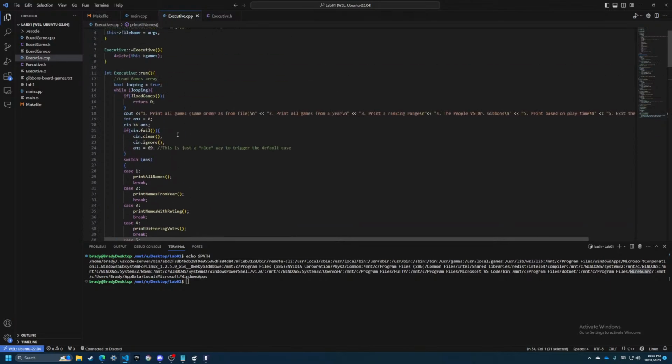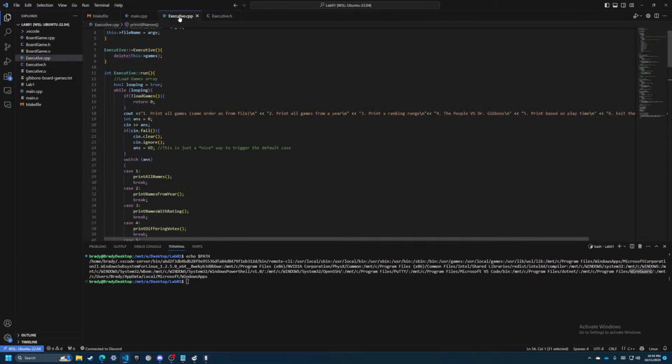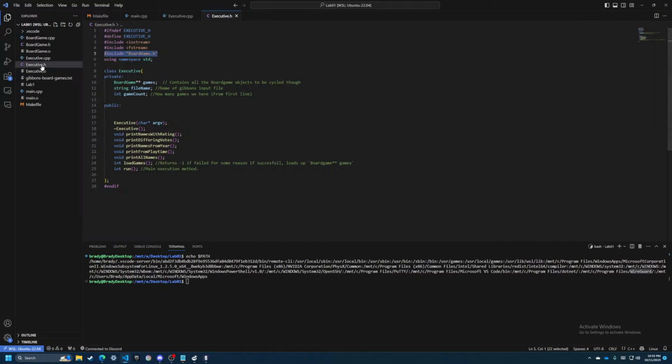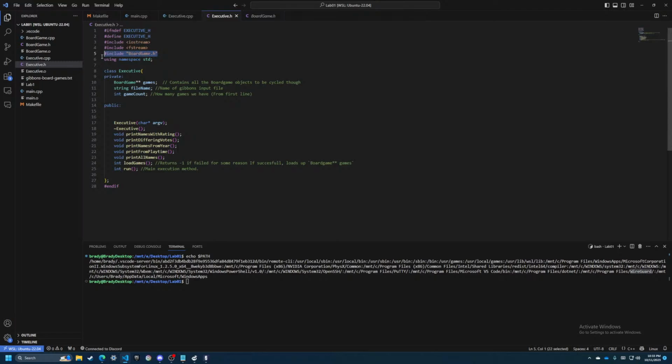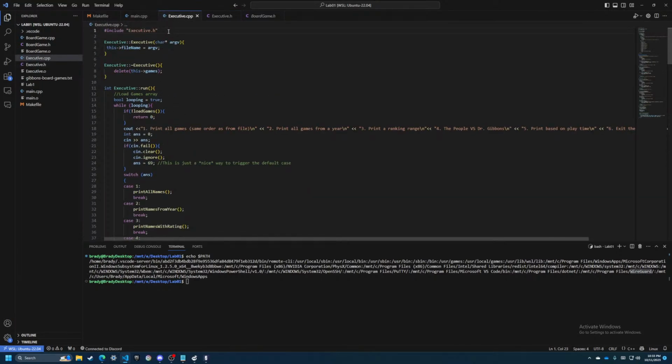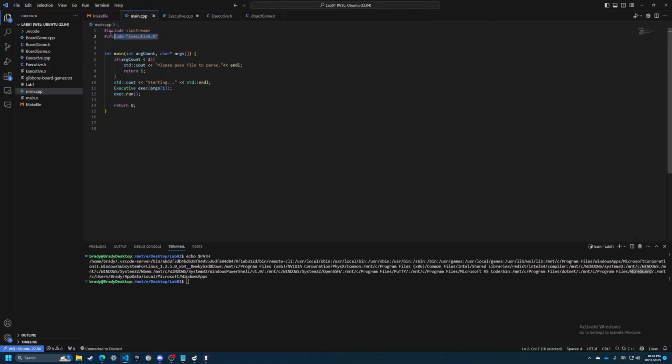So now let's look at executive.h. Executive.cpp is just the program, right? Executive.h has this definition at the very top. This definition is important to prevent double includes and duplicates. So if, for instance, executive.h includes boardgame.h, boardgame.h has all of this information. Executive includes it, so this might as well be copy pasted right there. And then executive imports it. A better example would be executive.h.